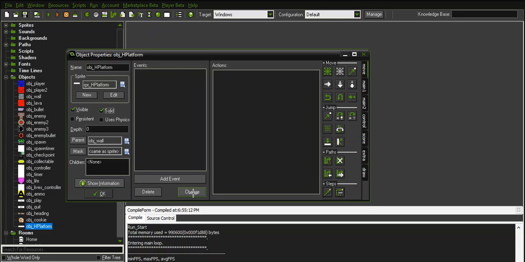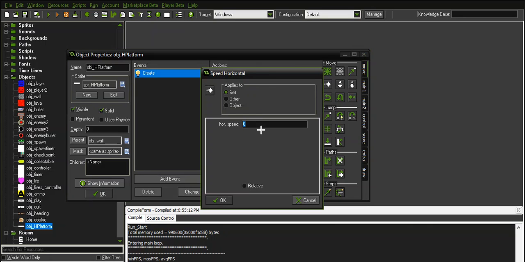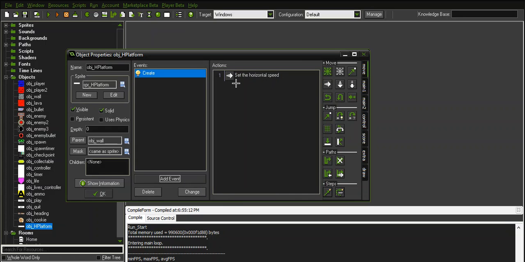In the platform object, let's add an event, create. When it is created, we're going to set the horizontal speed, and we're going to set that to, let's just say, 2 to start off with. Nice and easy, nice and slow, just a speed of 2. So when the game's created, it's going to set the horizontal speed to 2.